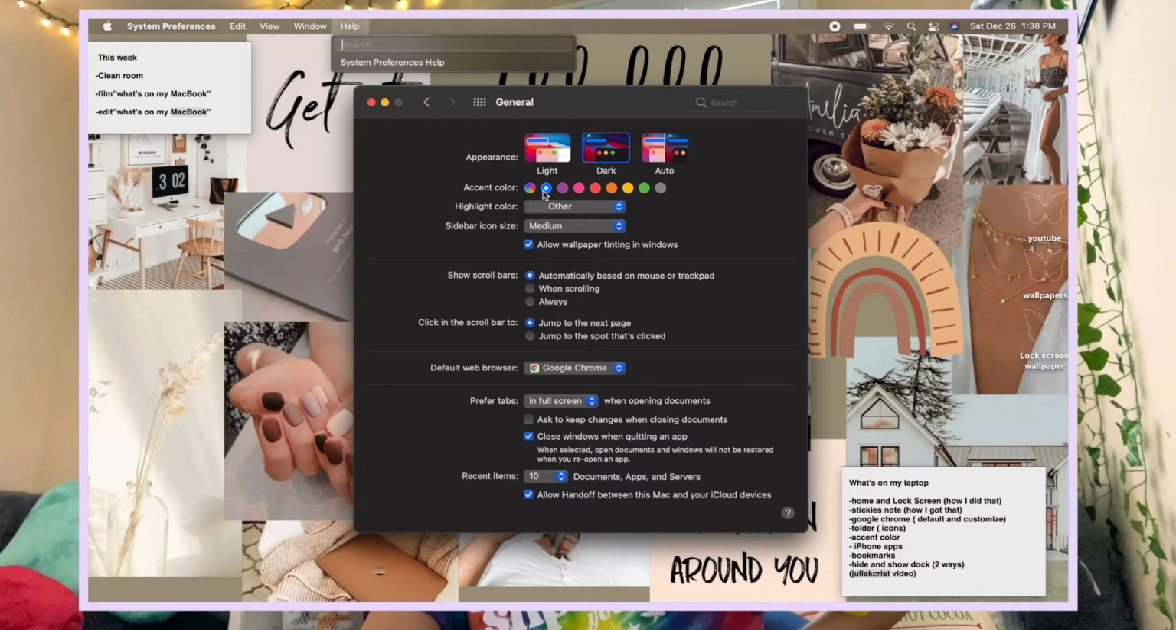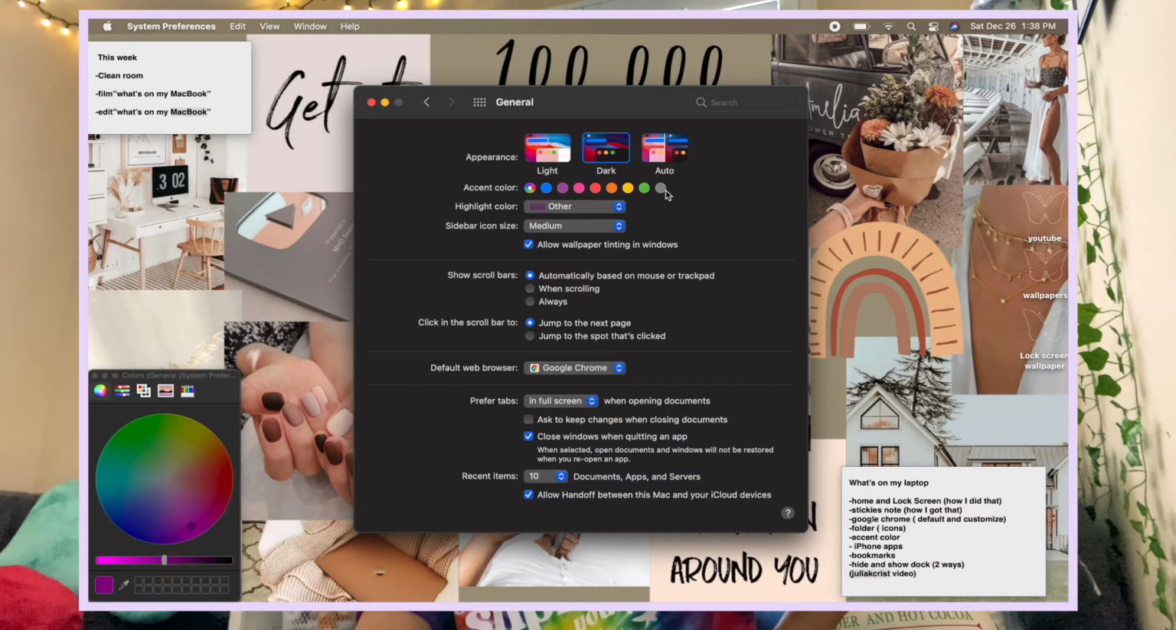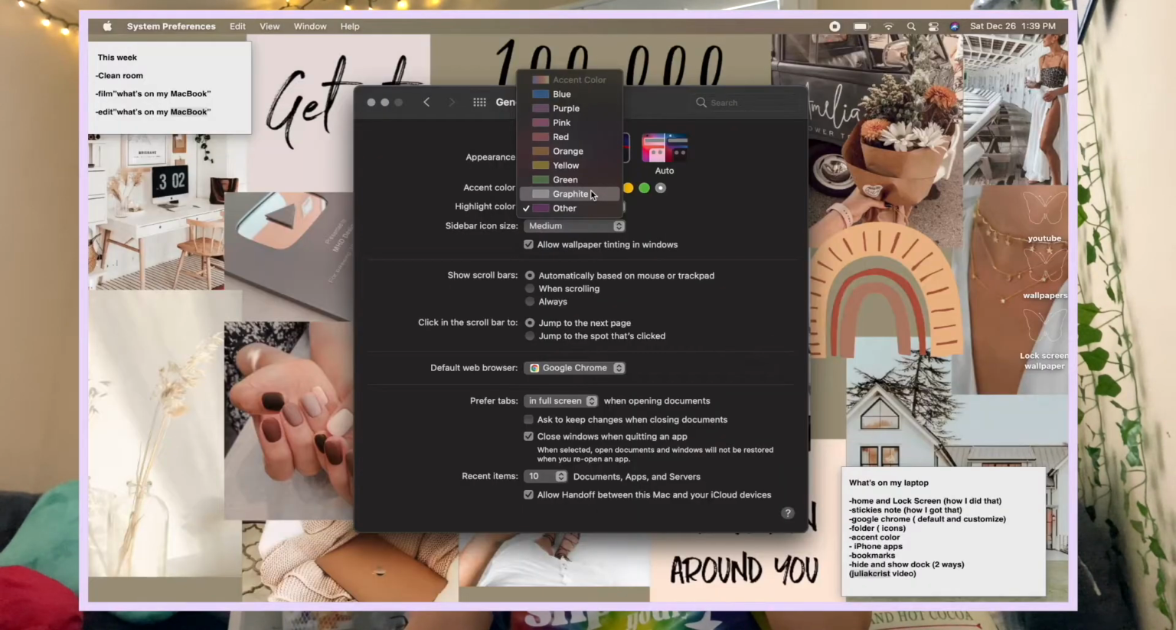But you can do whatever color you want. I actually had mine as gray because I like gray. It just matches my whole aesthetic more. But you can do any color you want. And then this is like the highlight color. Highlight color is where if you highlight something, that's the color it's gonna be.